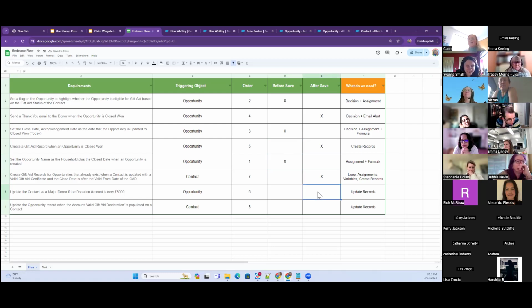Update the contact as a major donor if the donation amount on opportunity is over £5,000. After. And update the opportunity record when the account valid gift aid declaration is populated on a contact. After.